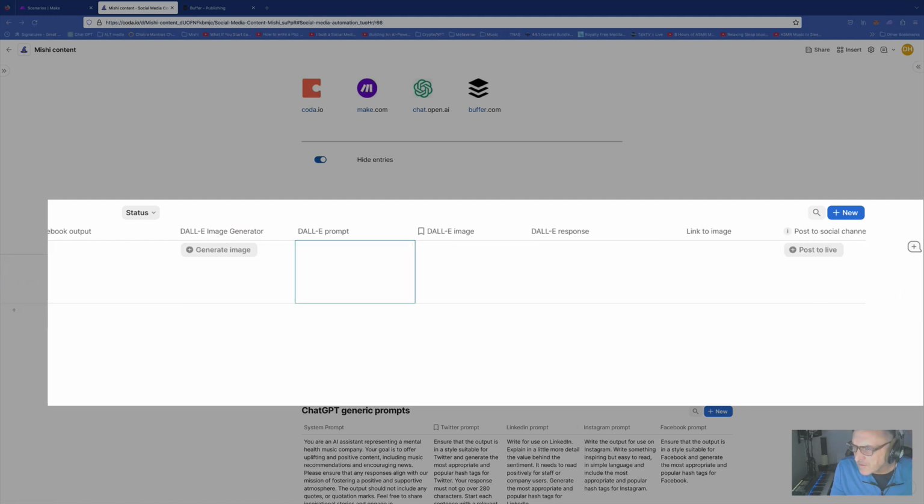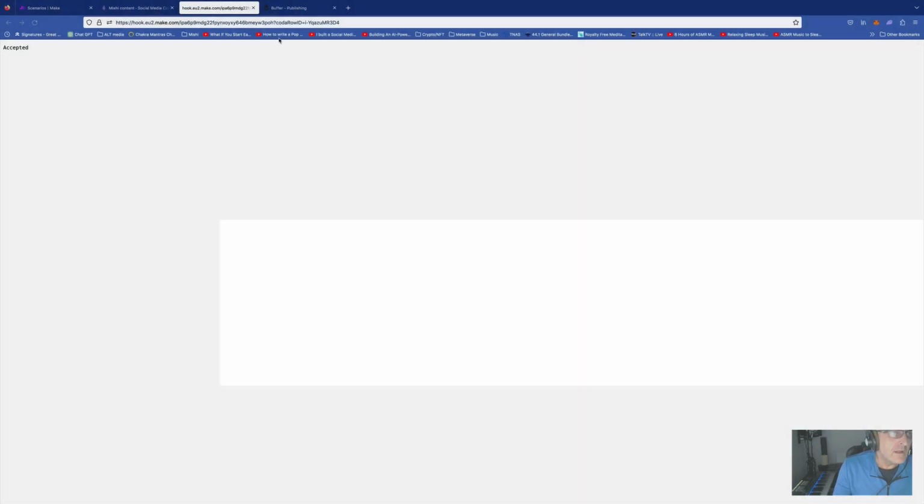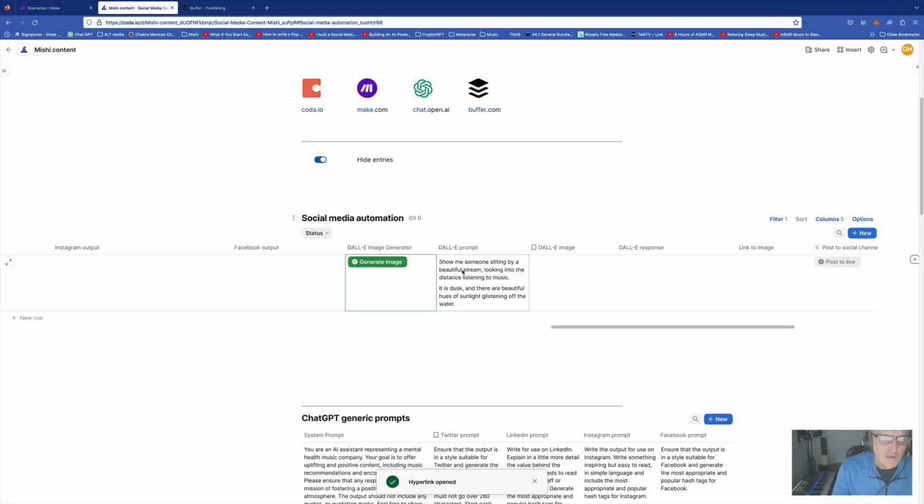DALL-E prompt. I think I've got an equivalent prompt. Okay. Right, show me someone sitting by a beautiful stream looking into the distance. Generate that image. That will do. Let's try and generate the image. So you need to put in as much information as you can in the DALL-E prompt. I mean, that should be enough, but the results are not great. So it should be chugging away and creating that image for us, which should appear.